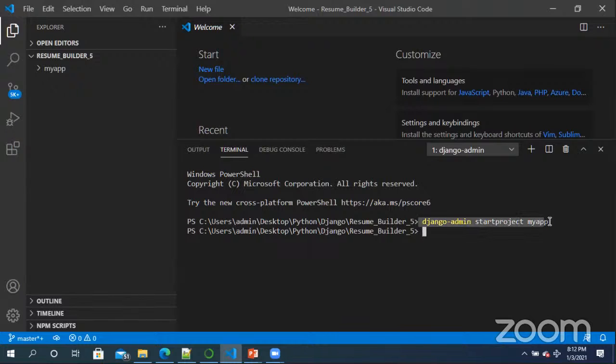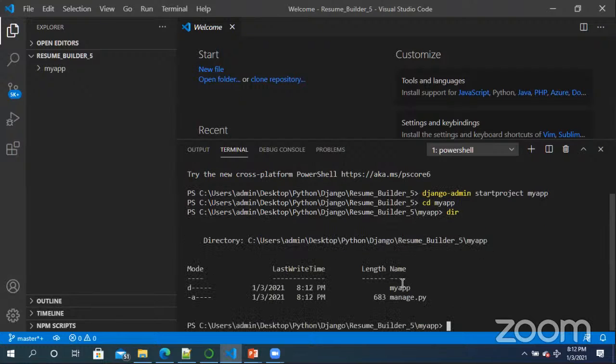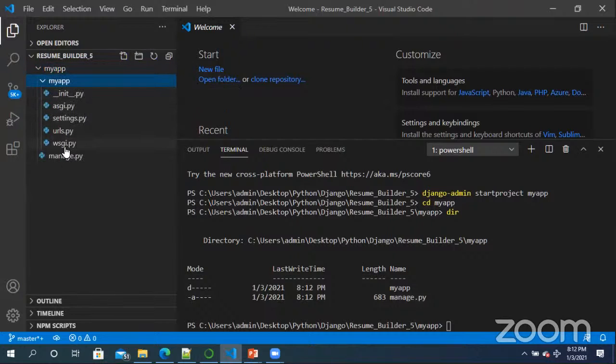So here I have created my app. I'm going into my app. Here we can see the things: myapp and manage.py. Just hold on on the manage.py, I will explain what it is and what the need of manage.py is. Here you can see one folder, myapp, has been created. Inside that multiple things are there. We will be looking at a couple of things which are needed for our project.